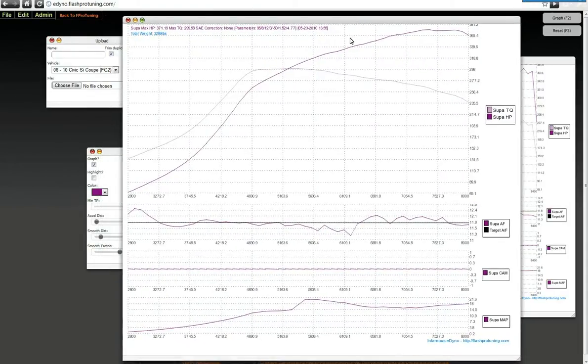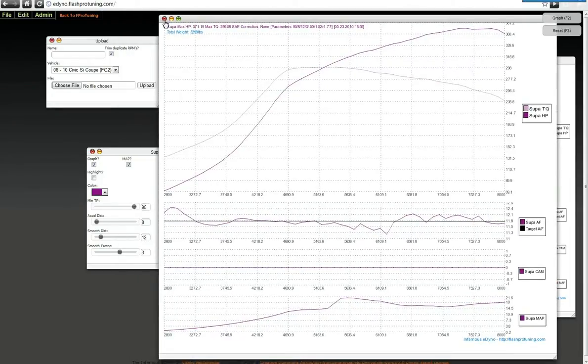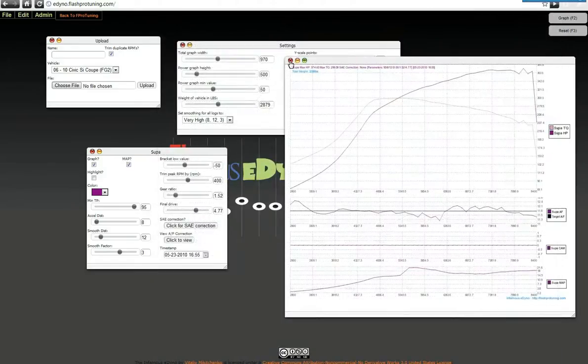No more massive spikes in it, and probably decently accurate. I mean, we did have to use a lot of smoothing to get rid of that wheel spin, so it's only going to be so accurate with that. But hey, this kind of demonstrates what the eDyno can do. Close these out.